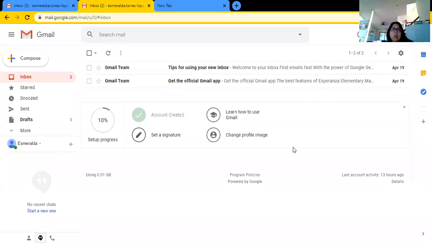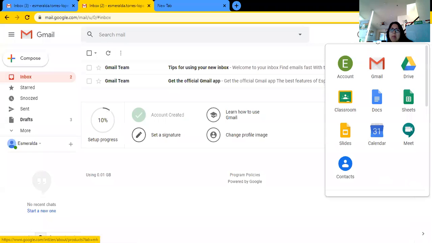Hello, I just want to show you how to install DocHub for Google Classroom, so you can edit the PDF files for assignments. I'm going to go up to the waffle with my Google Apps. So I'm going to click on that.